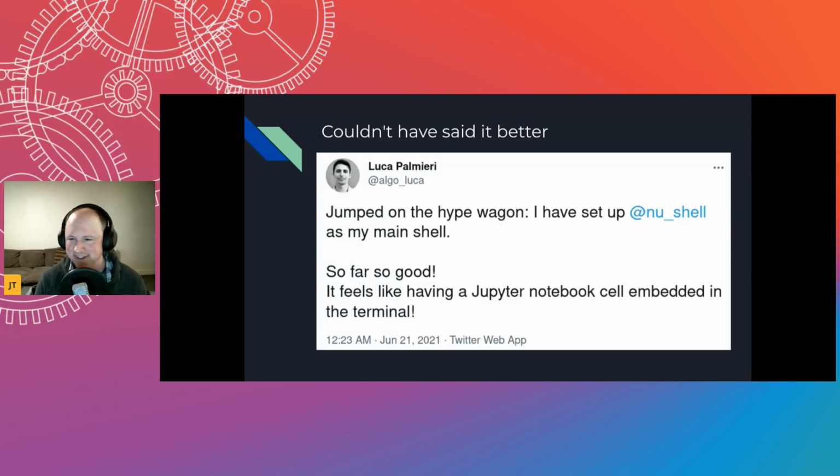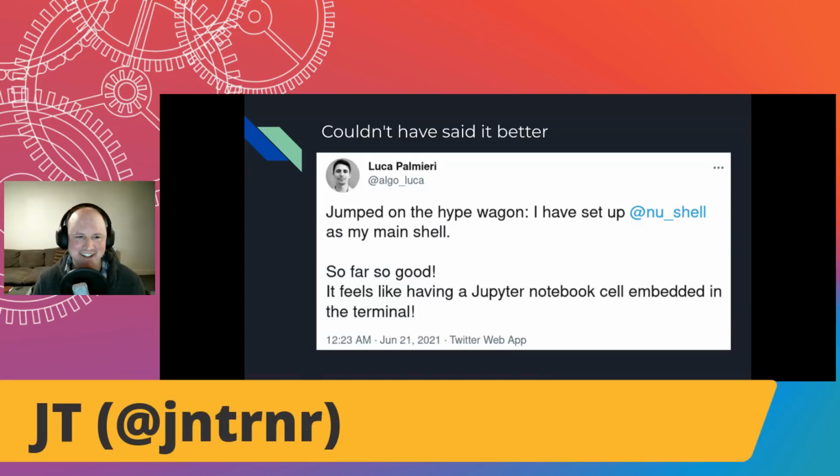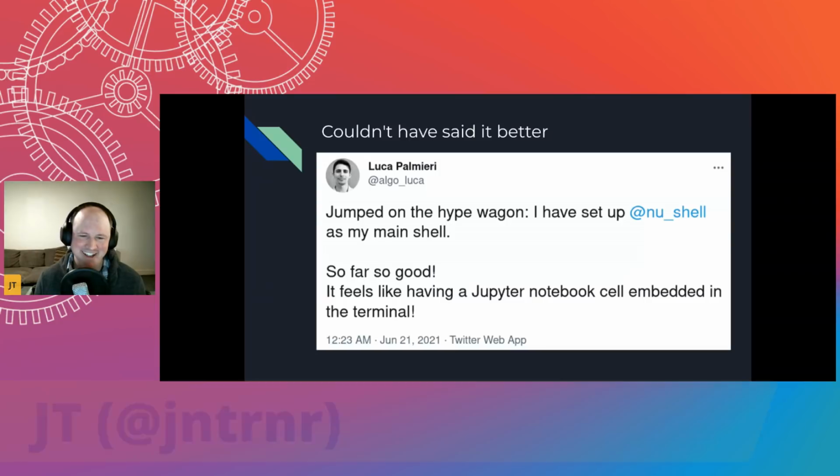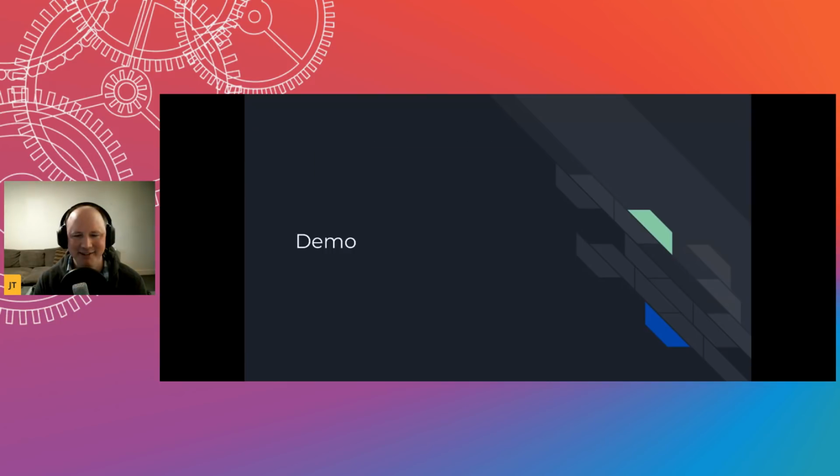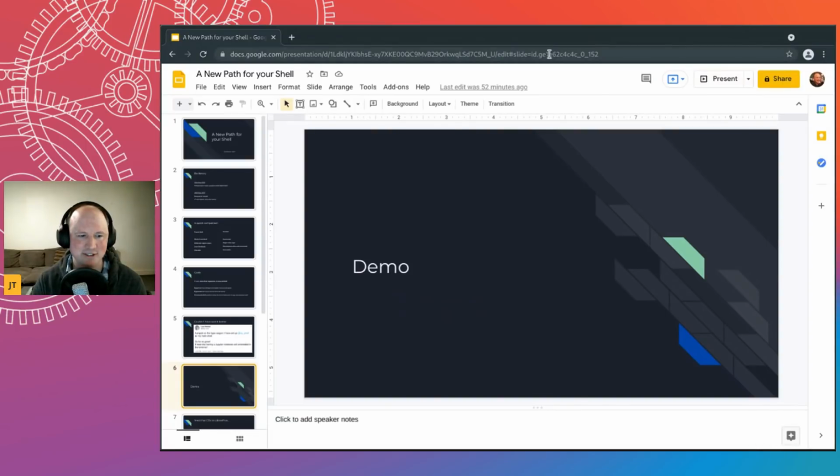I saw this tweet the other day and I said, that is a great quote. Feels like having a Jupyter notebook cell embedded in the terminal. Like I'll just let that speak for itself. We'll see if you think that that's the case when I actually show the demo. So let's show the demo. Give me 1 second and we'll switch to the demo.